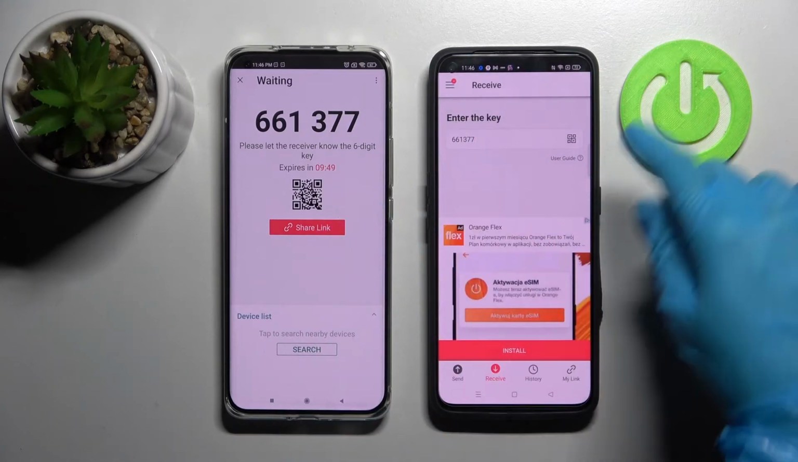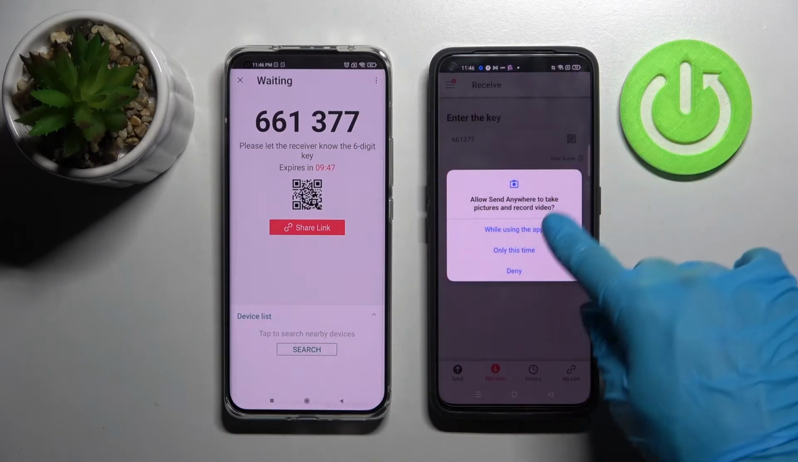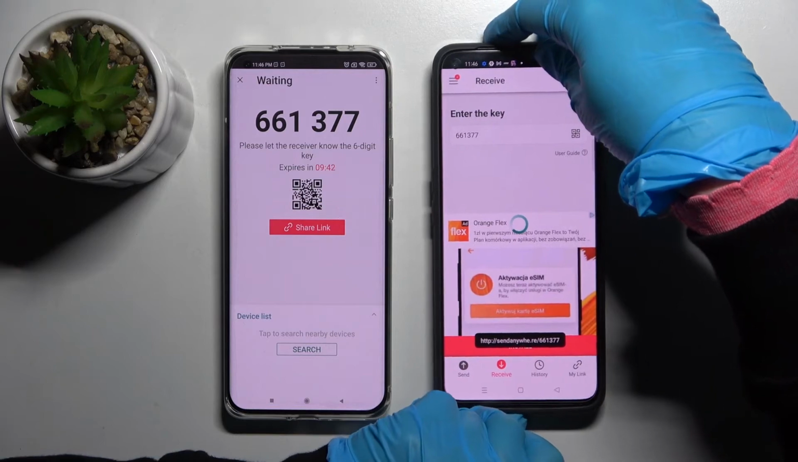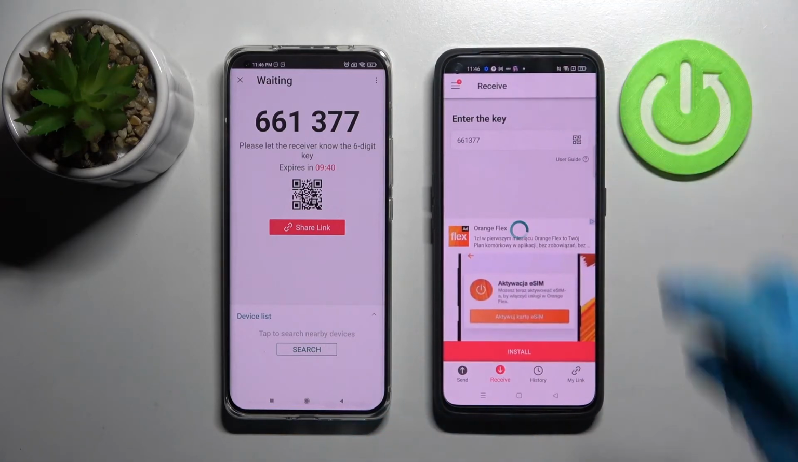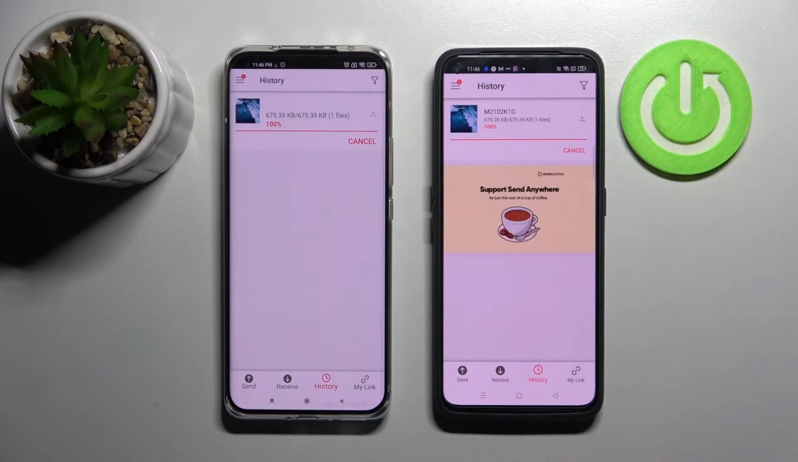In order to scan it, tap on this scanning icon on REALME, then choose while using the app or only this time and point your camera at the QR code. Now we need to wait, and as you can see, my photo was successfully sent.